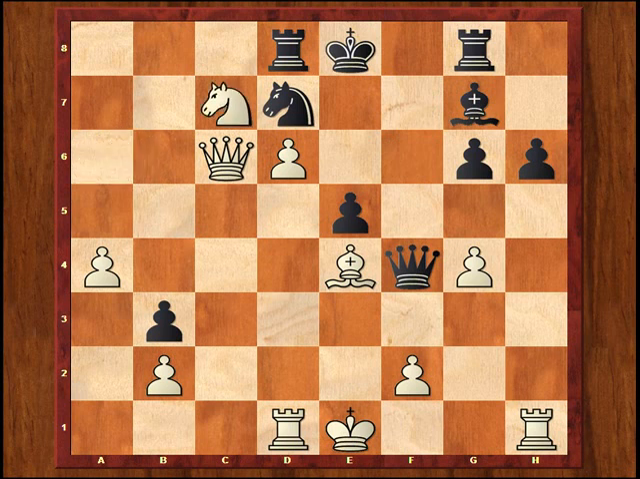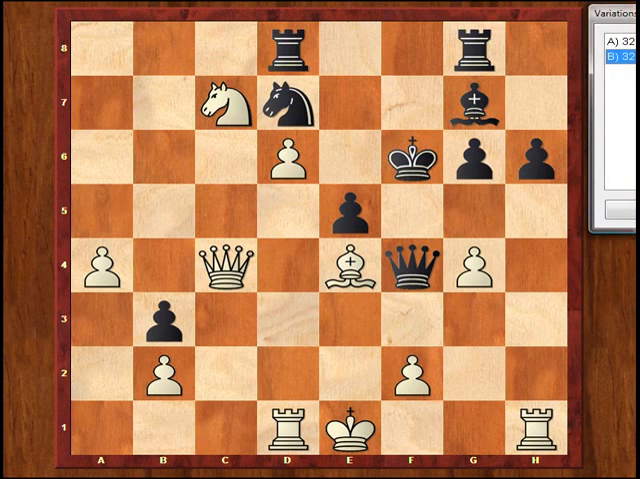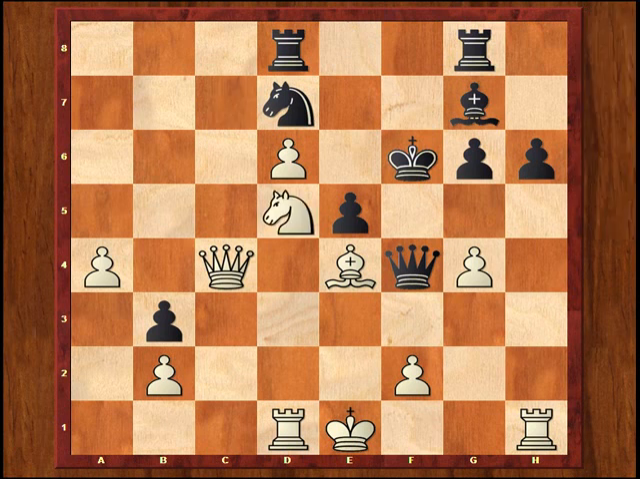Okay, he can't go to f8 because knight e6 forks the king and queen. Queen c4. Okay, again, king f8, knight e6 here. And Chernin finished with knight to d5, which was good enough. Black resigned. He loses his queen.